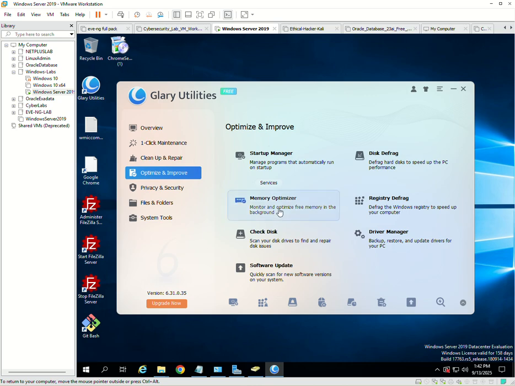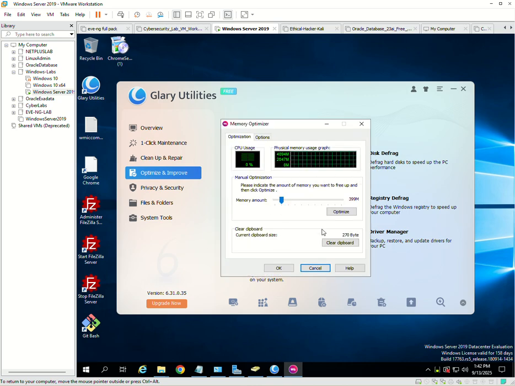Let's see about memory optimizer. This one I really don't want to do anything with, because a memory optimizer is gonna clear your memory, which means that if there's anything in memory, it's gonna remove it. That's just what it means. Okay.